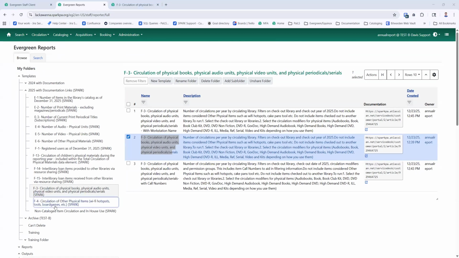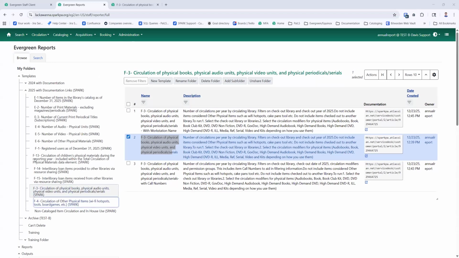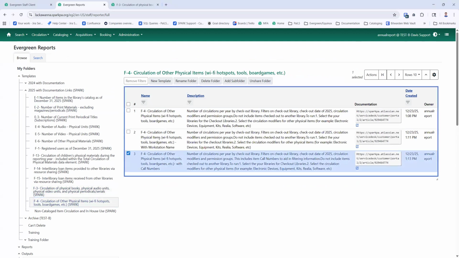Okay, let's go to F4, which is everything else. So all of your hotspots, your board games, things like that. So again, you'll go to shared templates or folders to get the templates, and then you'll look for the username annual report, and you'll look for the folder that says 2025 with documentation links, and then the subfolder F4. Again, this one also has call number, workstation, and just the plain one. So let's run the plain one.